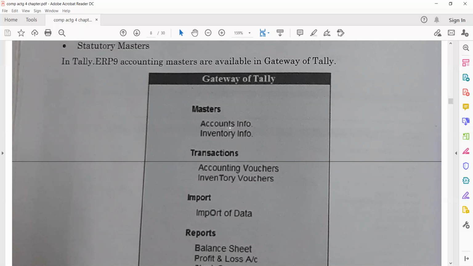But when you want to do anything related to inventory, whatever stocks you have, whether you are the manufacturer or whatever thing you are selling, whatever stock you have and whatever their units of measure are, like numbers, liters, kg, all these things are in inventory info. You have to go to inventory info and create everything there. For items related to stock, you have to use inventory info. If you want to create ledgers, you have to go to the other option.